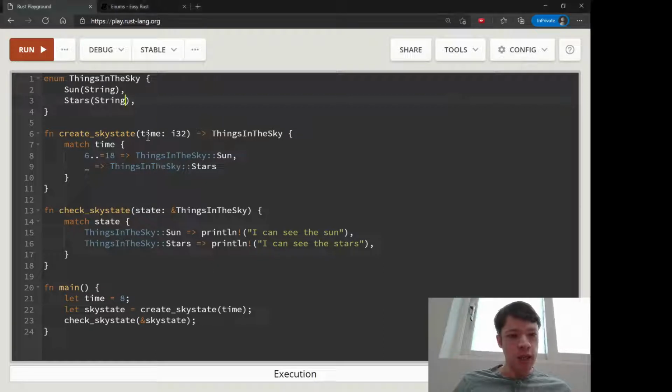And so now when we go to match this enum, we will choose the variant, and then we're also going to put a string into here. So let's take this information down here in the string, and we're going to put it into the enum itself. So I'm going to say I can see the sun, and then over here you can also say String::from I can see the stars. That's one way to do it.